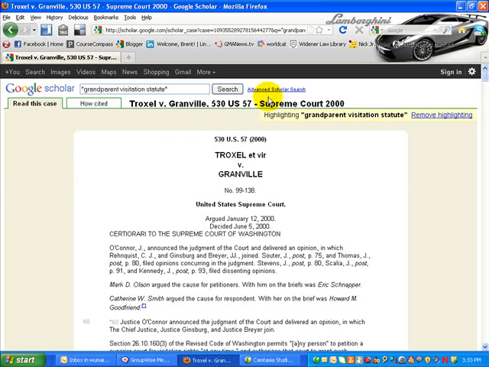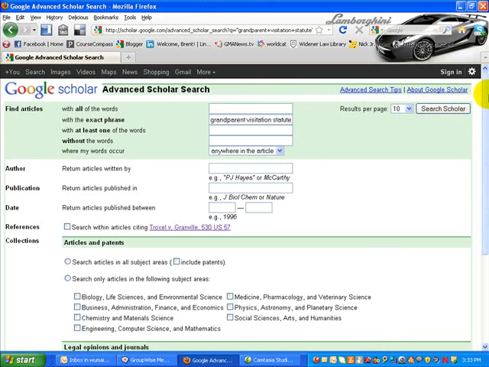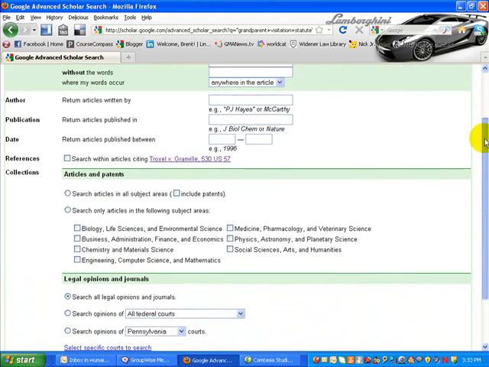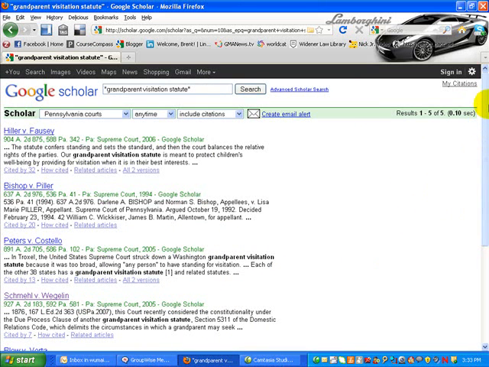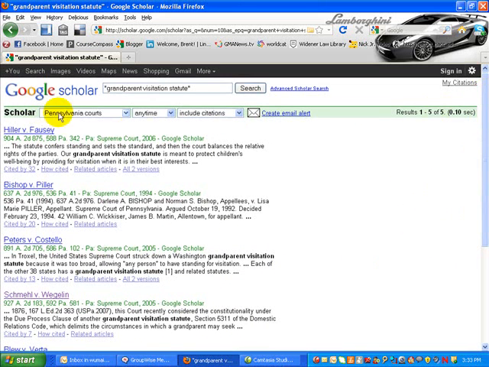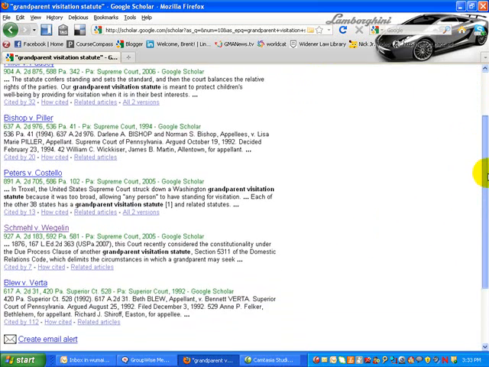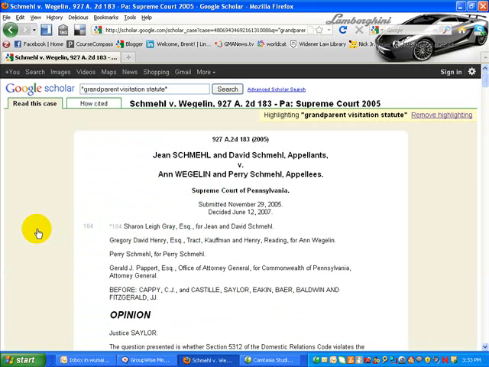If I was looking for only Pennsylvania, I would go back to the advanced Google Scholar search, rerun my search, but specifically only to Pennsylvania courts, search Scholar, and here we have a list of only Pennsylvania opinions with the grandparent visitation statute as a phrase somewhere in the opinion. And one of my initial hits is Schmehl v. Wegner, which is the Pennsylvania Supreme Court dealing with the constitutionality of Pennsylvania's grandparent visitation statutes.